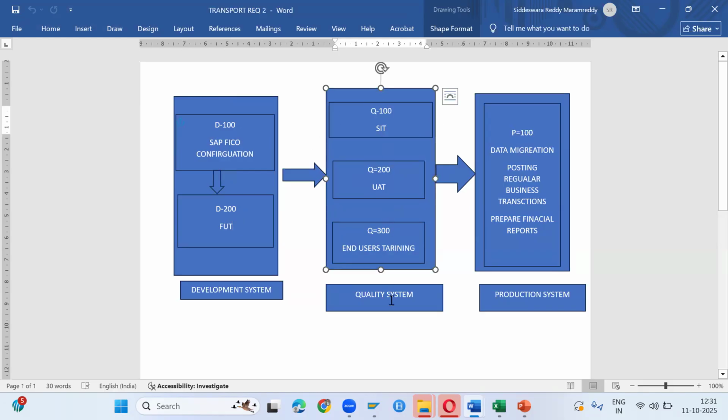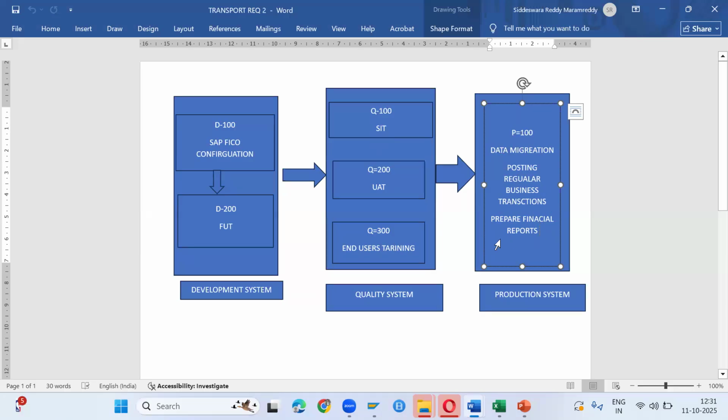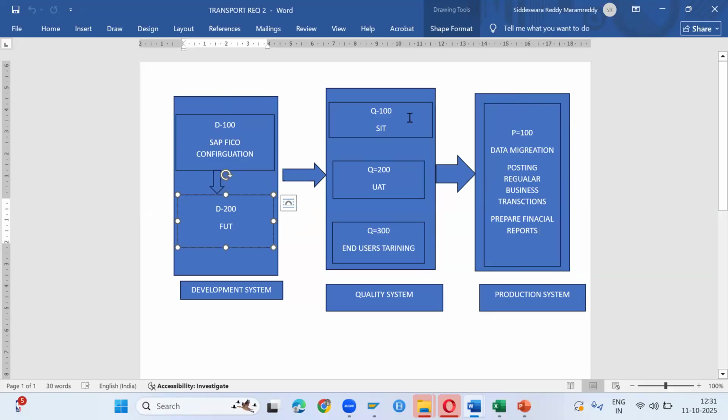We have quality with three boxes: SIT, UAT, end user training. Production, you have only one box: data migration, posting of regular business transactions, and preparing financial reports. Please write D100, D200, Q100, Q200, Q300. My system IDs will be given by the client.